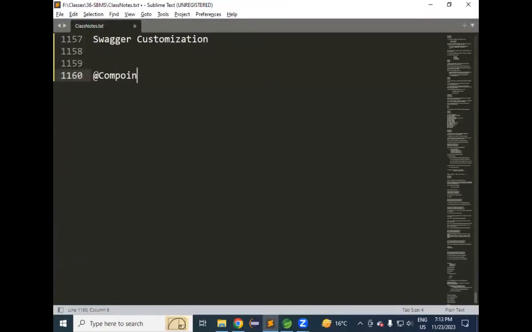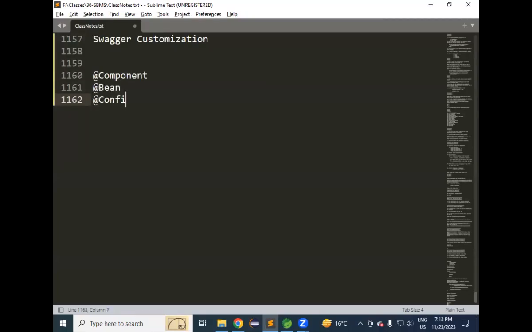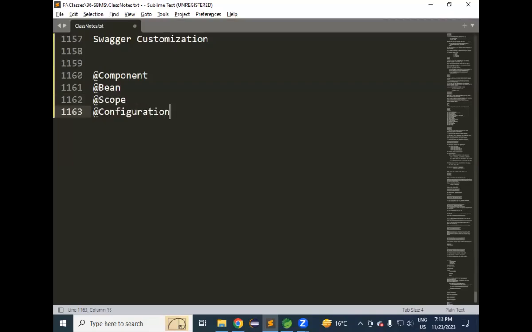One is @Component. Second is @Bean. Third is @Scope. Fourth is @Configuration. What is the purpose of @Component? To represent our Java class as a Spring bean, so the IOC container will create the object. What is the purpose of @Bean? The IOC container will call the method so that the programmer can create the object. Whatever logic we write in the method to create the object, the method will be called by the IOC container.